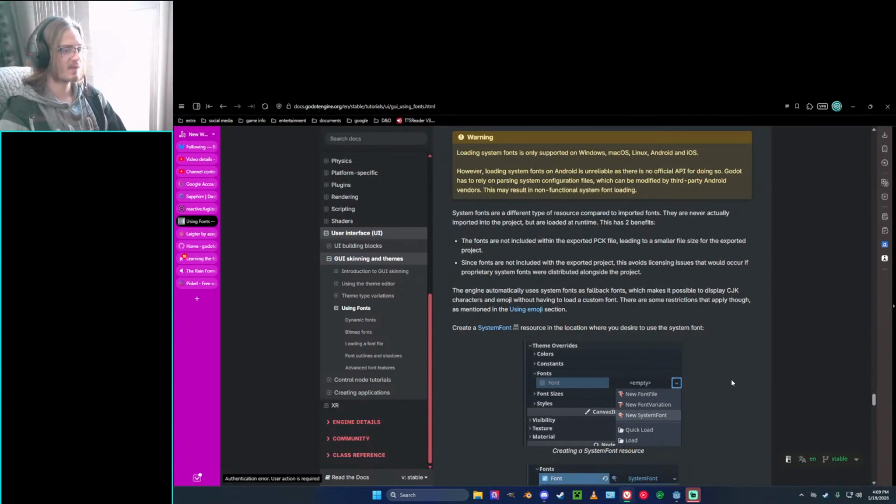System fonts are a different type of resource compared to imported fonts. They are never actually imported into the project, but are loaded at runtime. This has two benefits. The fonts are not included within the exported PCK file, leading to a smaller file size for the exported project. Since fonts are not included with the exported project, this avoids licensing issues that would occur if proprietary system fonts were distributed alongside the project.